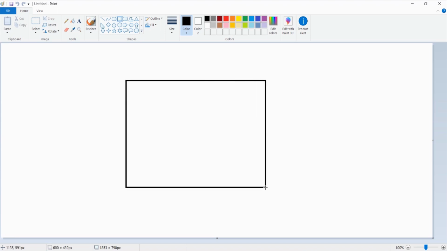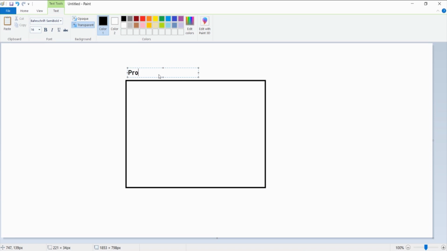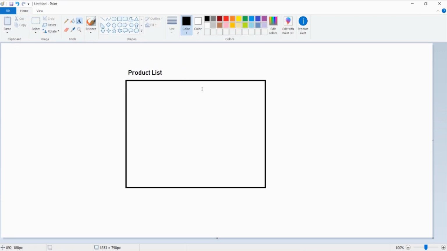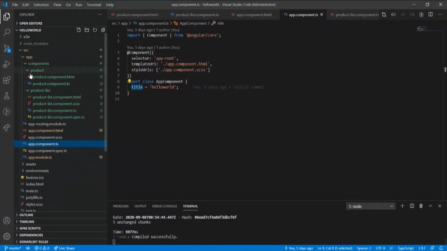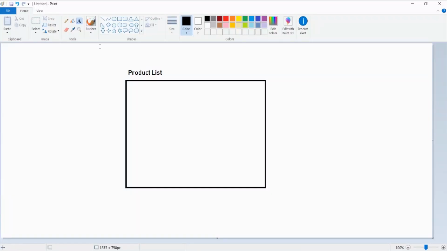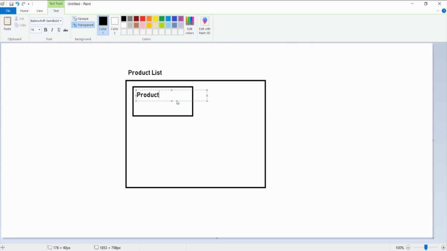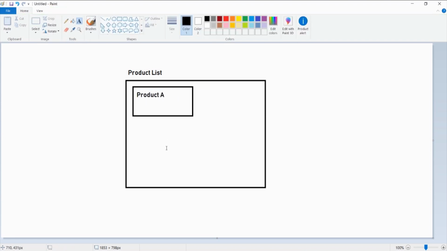Ideally the product list will have all the products. This will become the parent component, and we have another component, product. This will become the child component. Let's say it is product A. Now we can have multiple products inside the product list also.